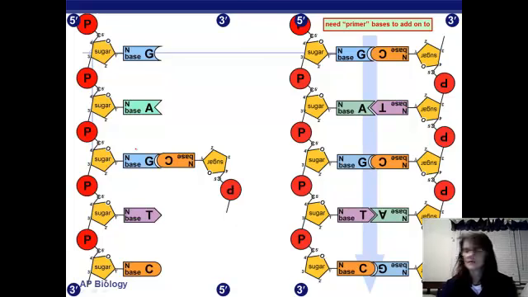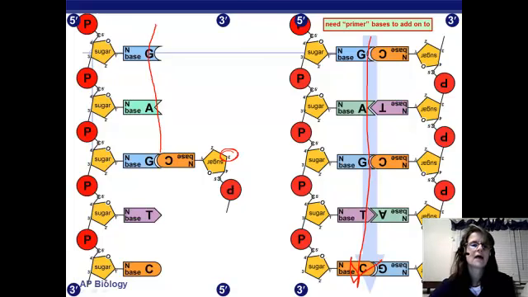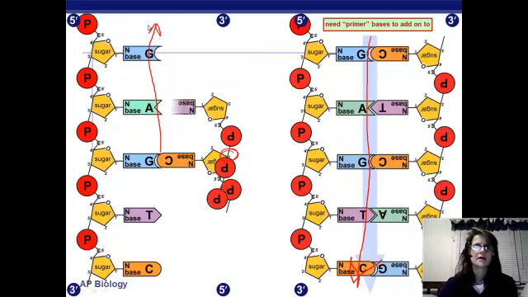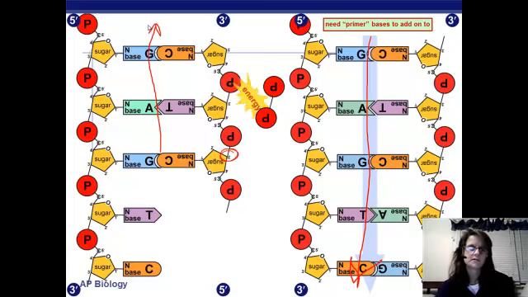Now, what's going to happen is, where's my 3' end? It's right there. We can add to that. So instead of growing the strand this way, up into the replication fork, we are going to grow it out this way. Okay? And there you go. We can add here. We can add here.